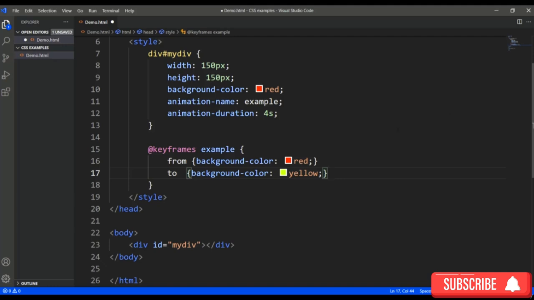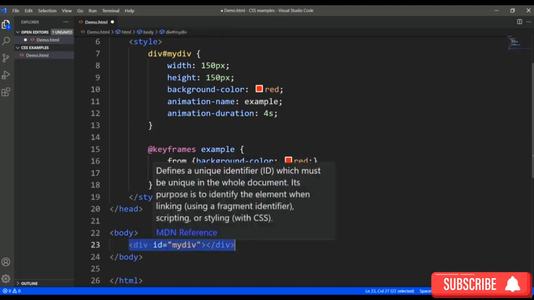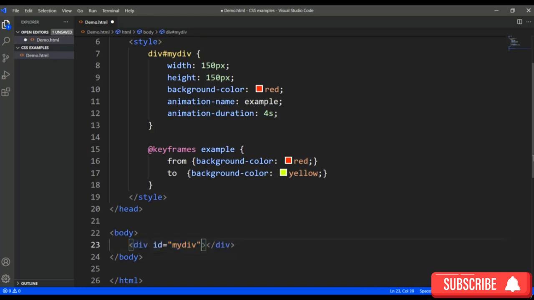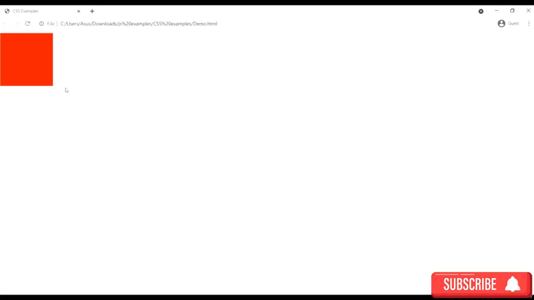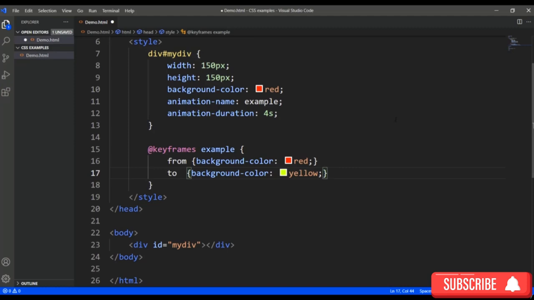As you can see, it is for that particular div whose id is my div. In body, I only have one div with the id my div. So let's save it, come to the browser and refresh it. In 4 seconds of time, this box will transform itself from red to yellow. As soon as the transformation is over, it will come back to its original one, because I have given a default background color to this div, that is red. So again I will refresh. In 4 seconds it will go from red to yellow, and once it is done, it will come back to its default one. So this was just about the keyframes, where I changed the background color.